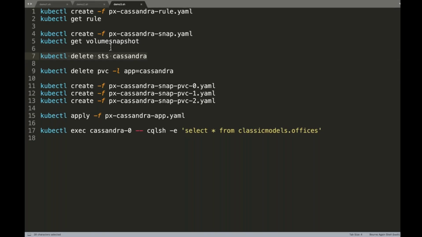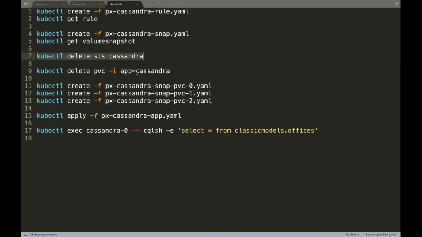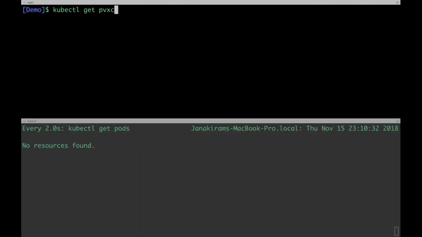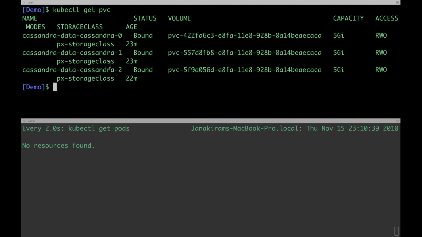All right. So now I'm also going to delete all the PVCs because we're going to recreate the PVCs. So currently we have 3 PVCs from the previous step. If you remember, when we created the stateful set, it resulted in the creation and binding of 3 PVCs to the pods. Unfortunately, when we delete a stateful set, Kubernetes doesn't delete the associated PVCs. So we need to manually do that.